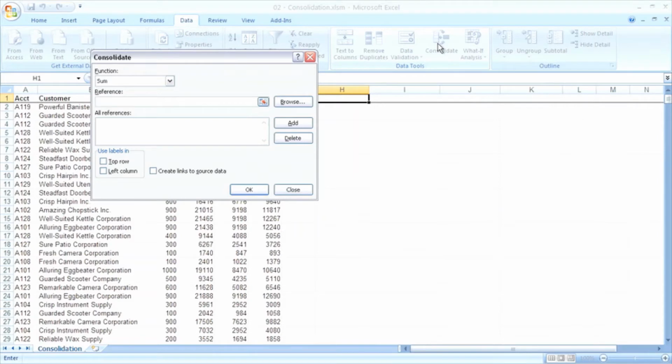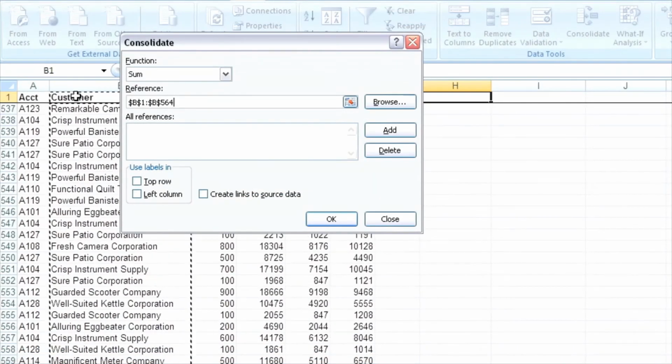Since I'm trying to create a summary by customer, I'll start in cell B1 and use the End and Down arrow key, End and Right arrow key while holding down the Shift key to select all of the cells in my data set. You'll see that Excel records the references B1 to F564.